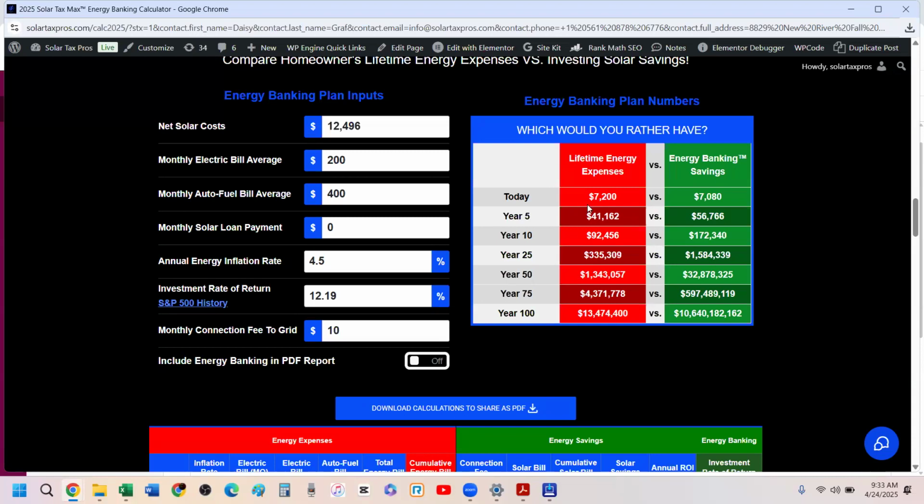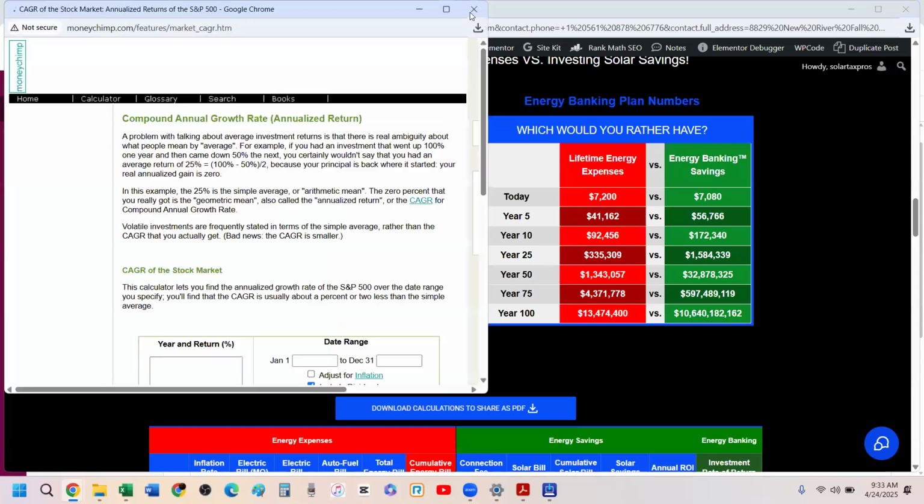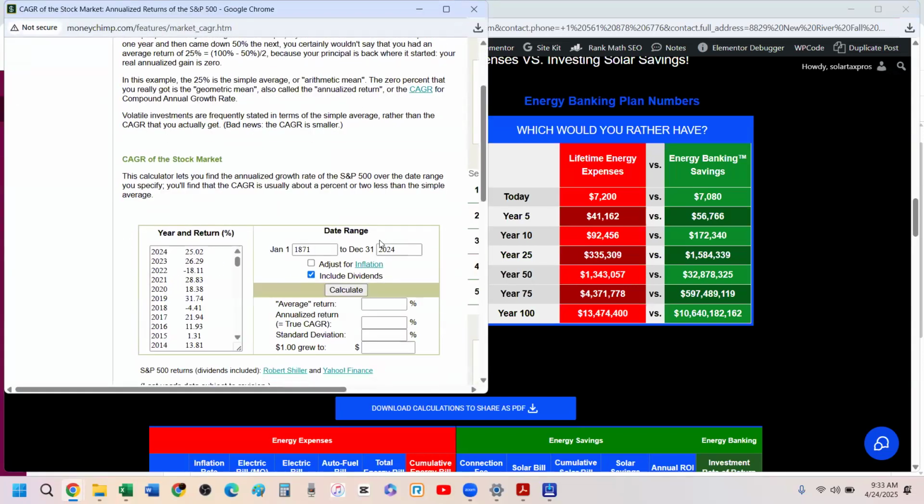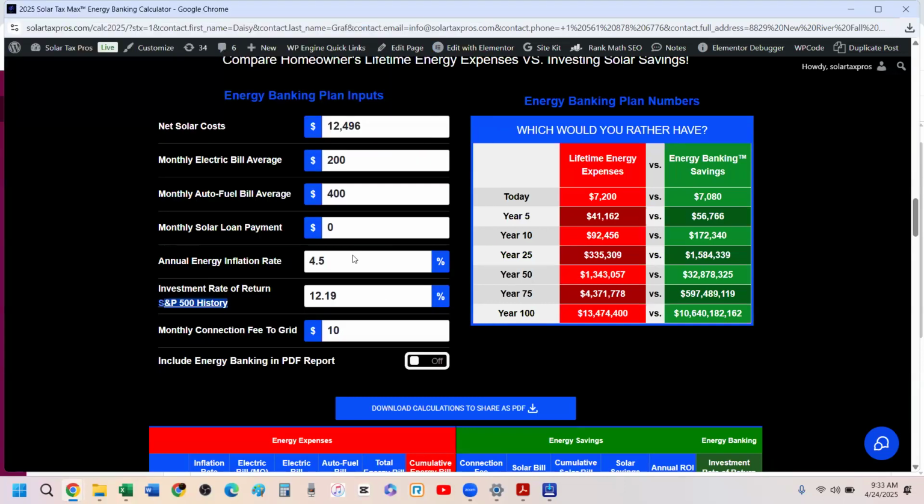What do you think would happen if we didn't have to pay an electric bill and an auto fuel bill anymore? Because you got an electric vehicle that charged for free from the sun, and you got solar panels that eliminated your electric bill. And we took all that solar savings and we invested it in the S&P 500 index, which has averaged 12.19% over the last 100 years, right? In the same 5-year period, you'd have $56,000 saved.